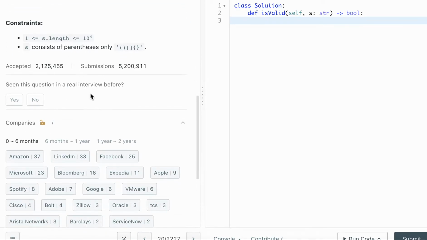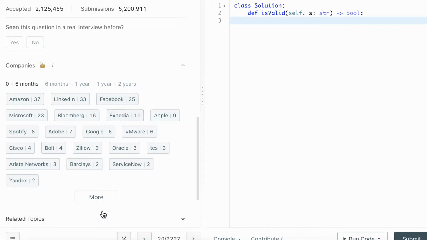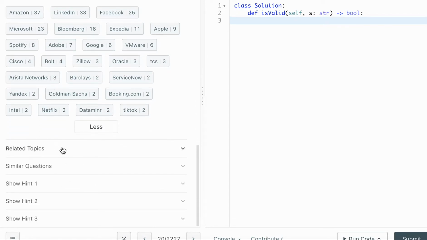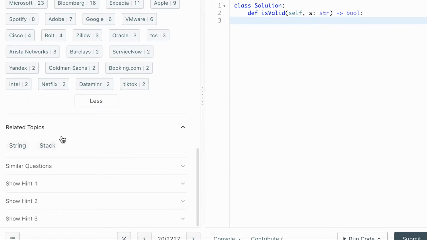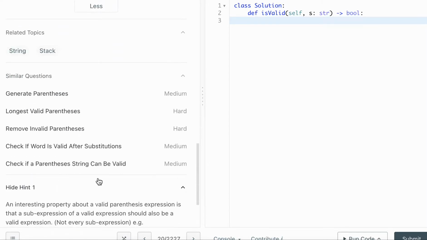This is a Leetcode question asked by so many different companies, and it's a very typical basic stack question to practice on. Amazon asked this question 37 times in the last 6 months, so definitely want to understand the basics. And as you can see, this is a stack question, and there are some similar questions here.